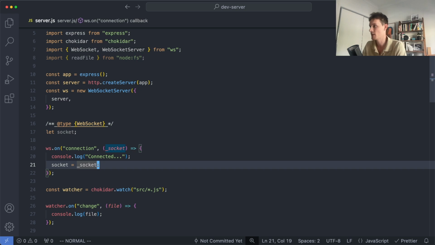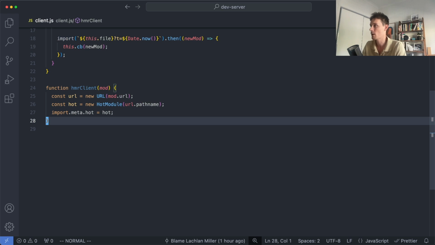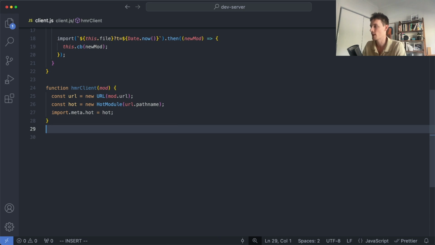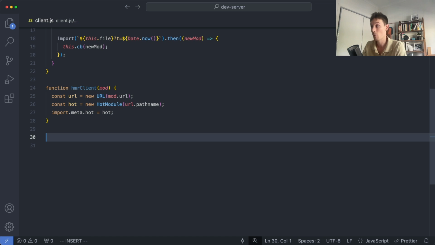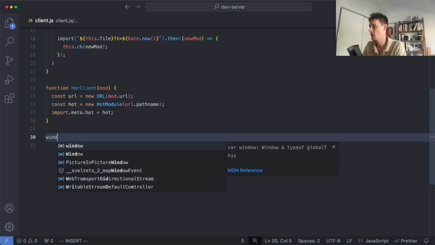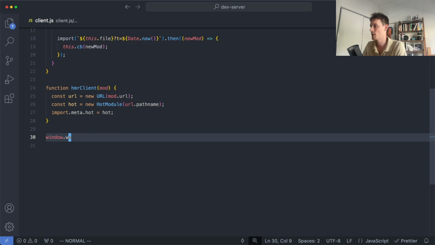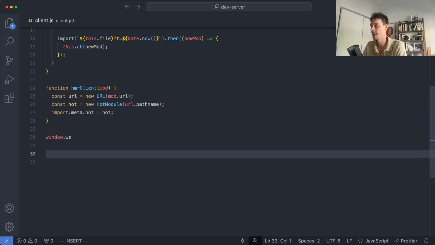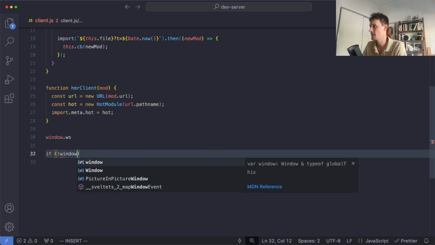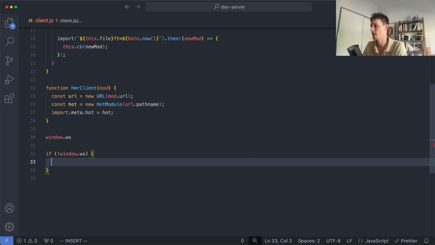Finally, we need to connect to this to see it working. So let's head over to our client and define a new WebSocket connection. Again, I only want one WebSocket connection for all of our modules. So let's go ahead and create a new variable. I'm just going to call this one WebSocket, and it is going to be globally available. If this doesn't exist, so on the very first render, we're going to go ahead and create it.